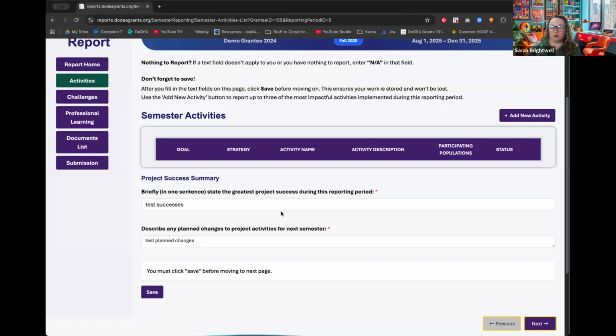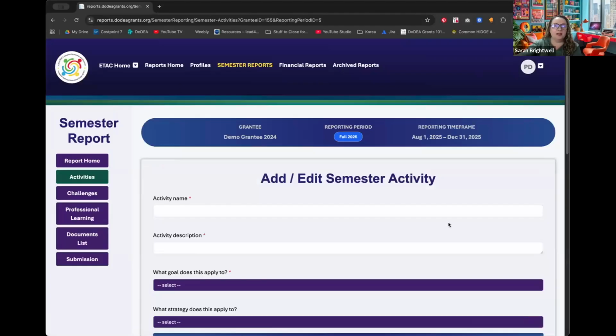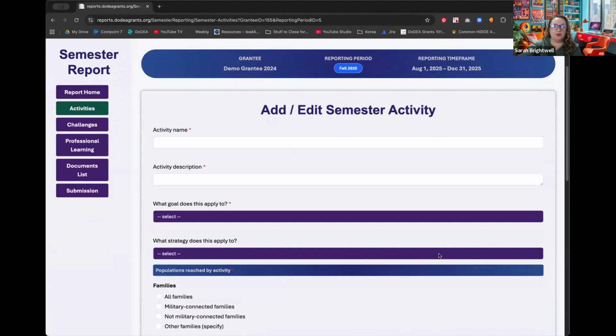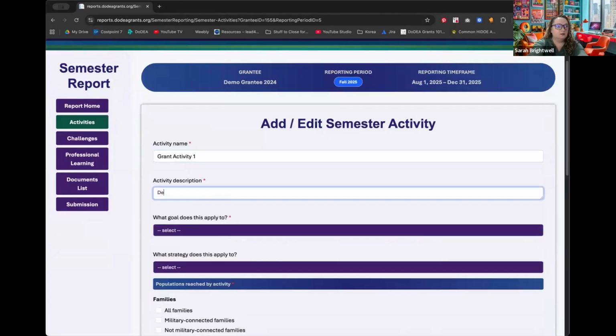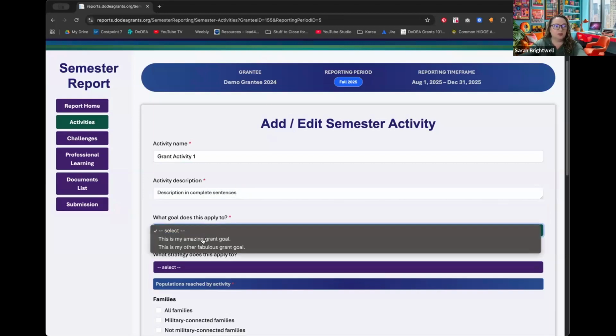But as this is our first reporting season in this system, you will need to start fresh with this Add New Activity button. So you're going to click here, and it's going to give you a screen where you can add your new activity. So we're going to put in our grant activity. What goal does it apply to? Select whichever one.